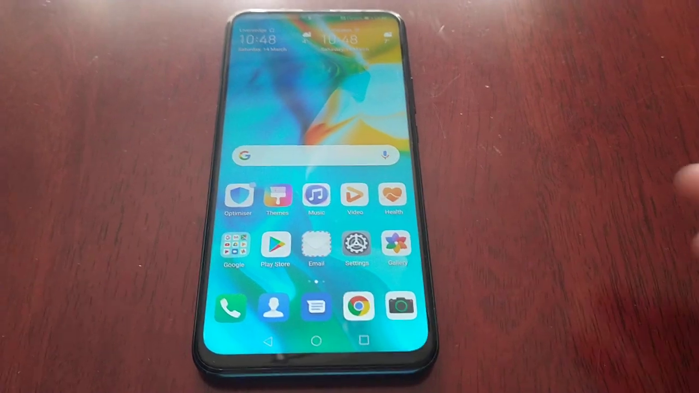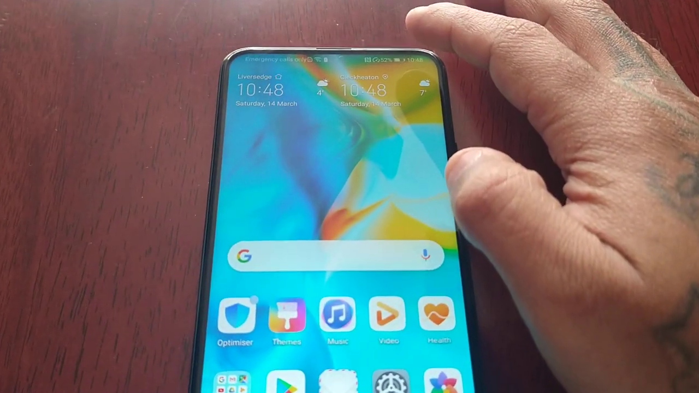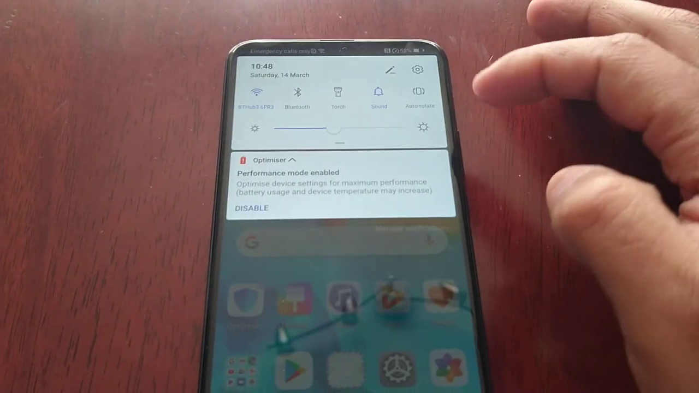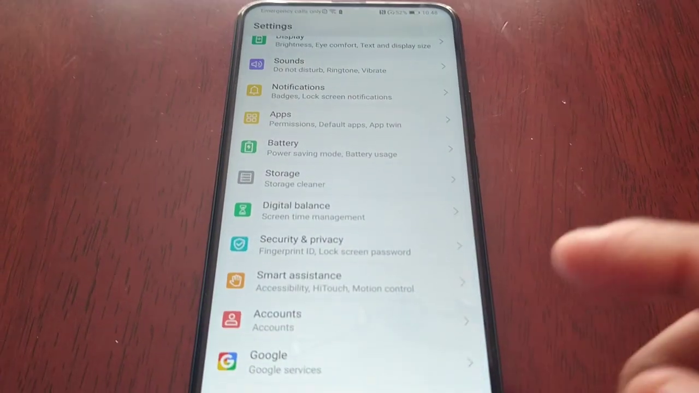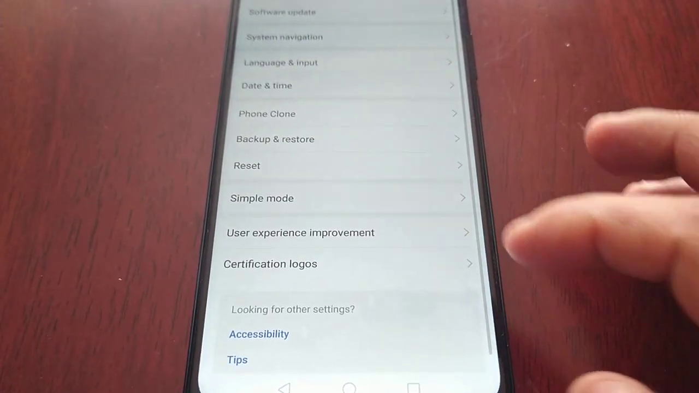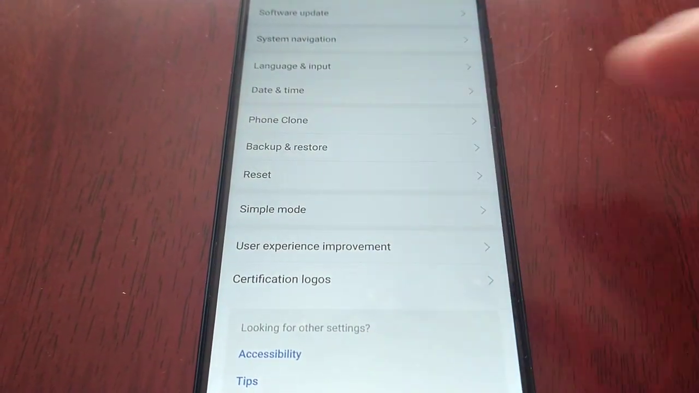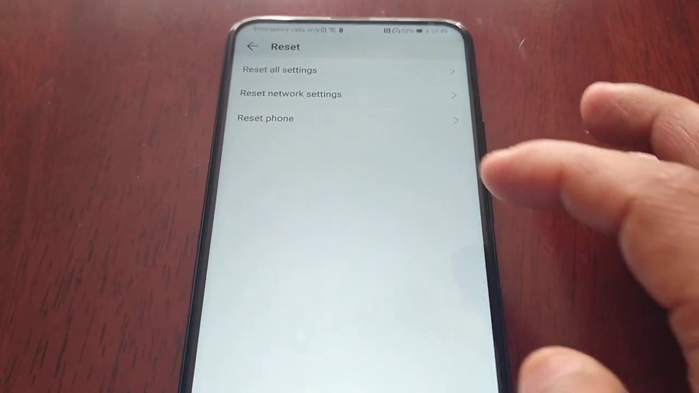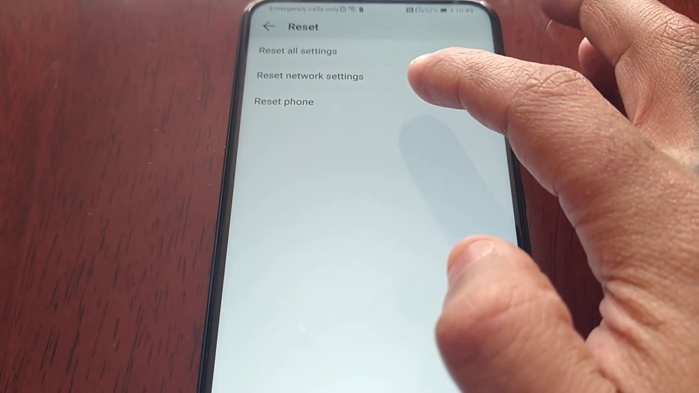So yeah. So all you have to do to perform the reset is go into the settings and scroll down to System, Reset, and then Reset Phone.